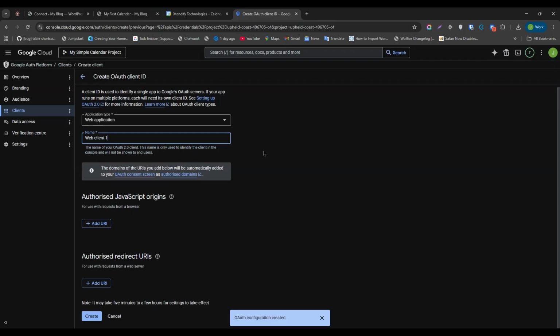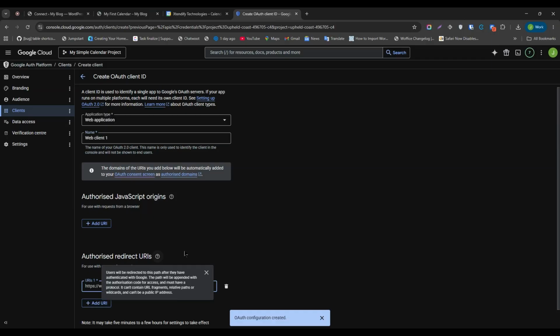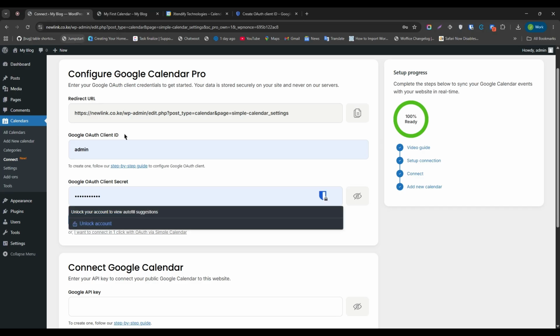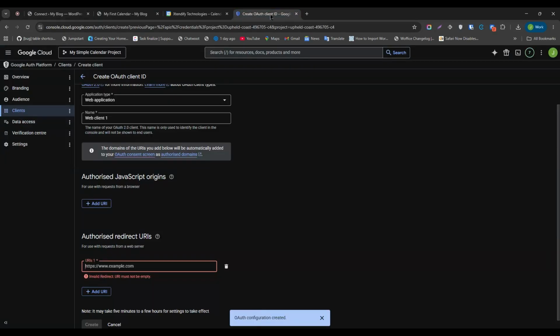Next, within the Authorized Redirect URI section, you will need to add your redirect URI. This URI is generated by default within the plugin. To identify it, please head back to your WordPress dashboard, and on the Calendra's Connect screen, you will find a redirect URI field with the link in place. Copy this link and then paste it within the URI field. Once the URI is added, click on the Create button to finalize the client ID creation.